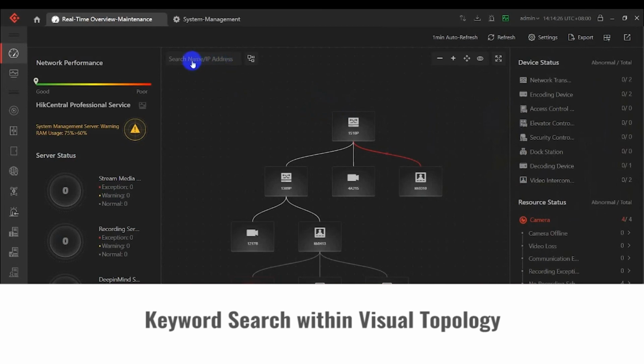The visual topology supports keyword and IP address search. Above the topology, you can enter the device name or the IP address, and it will locate the device within the topology.